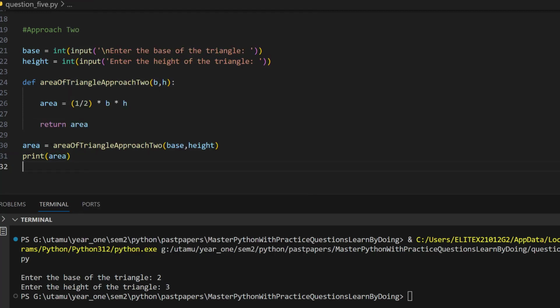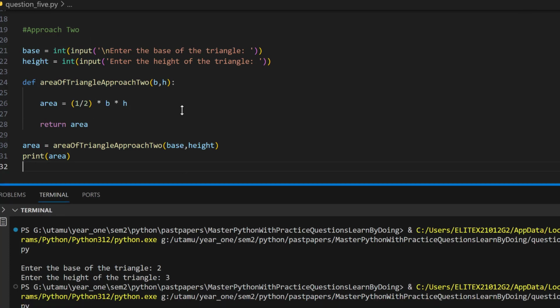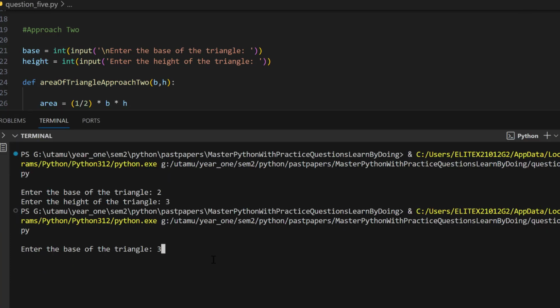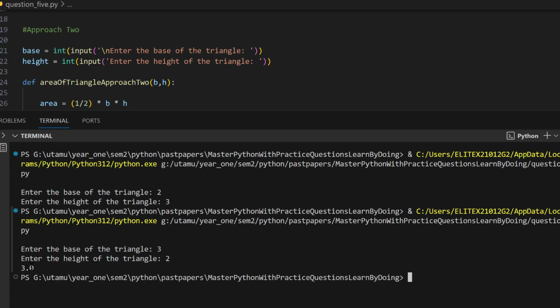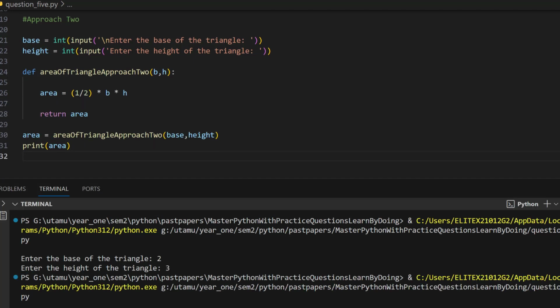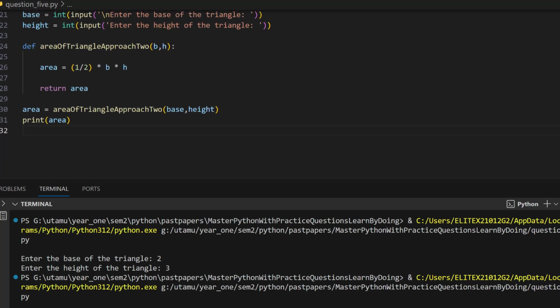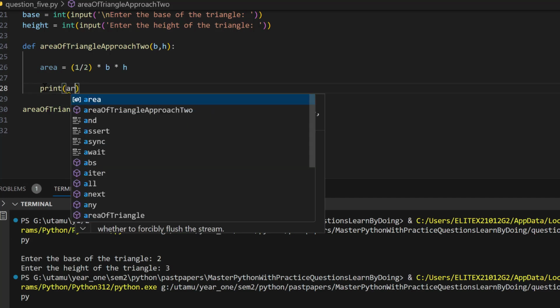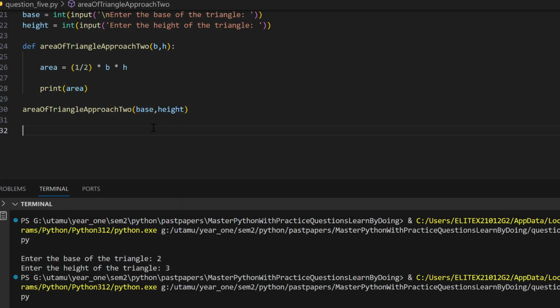Then when I try to run the application, I enter the base as 3 and maybe the height as 2, then we are getting 3.0. So you always have to choose an approach depending on how the question has been set. So if I actually just update this back to what we had, because now for this case we are trying to repeat oneself, so we can just print the area and then we call the function.